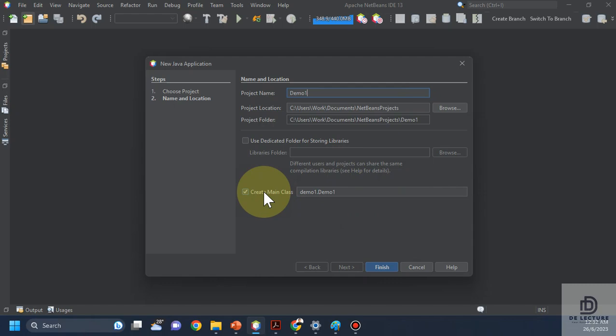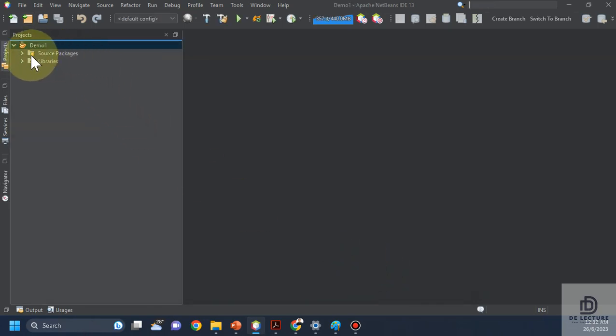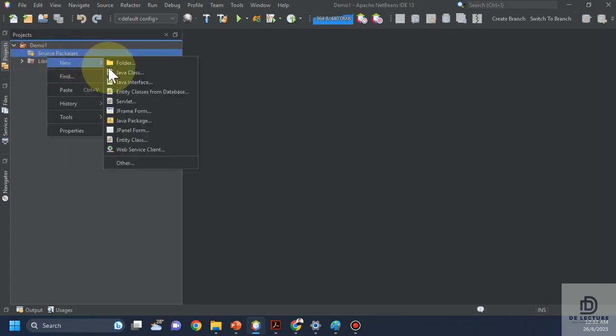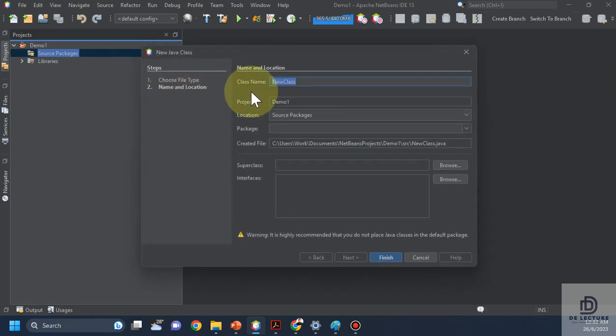It depends on whether you want to create a main class or not. In this case we will create a class ourselves, to make it easier for me to introduce what a class is and what objects are. Just click on finish. NetBeans will create a project for you. In object-oriented programming, we are going to create a Java class. Perhaps we name our Java class Circle.